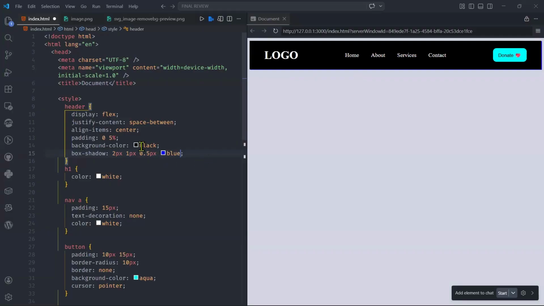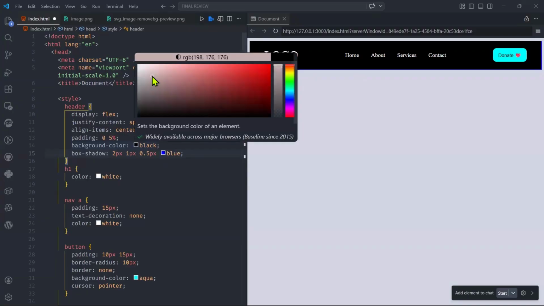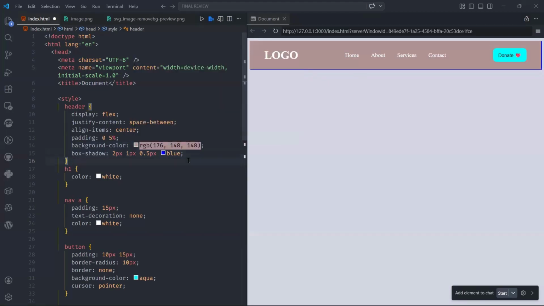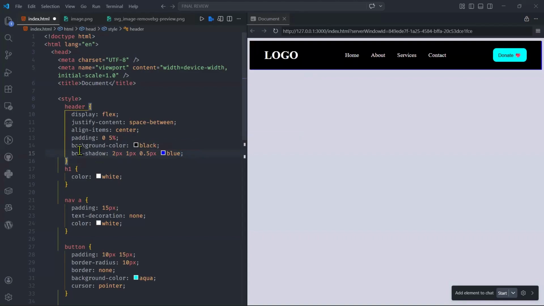Understand? But sometimes a lot of people just use background color, like white, or you see those shadows. Even if you don't know exactly the best color to use, there is also this that you can use.